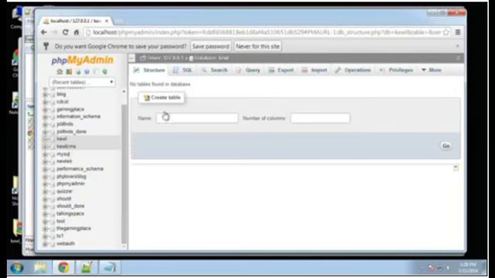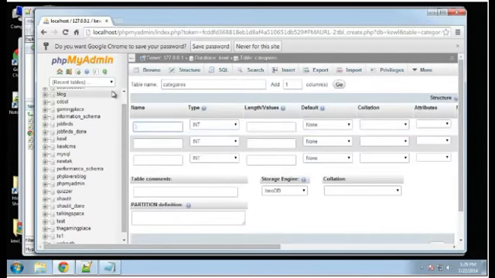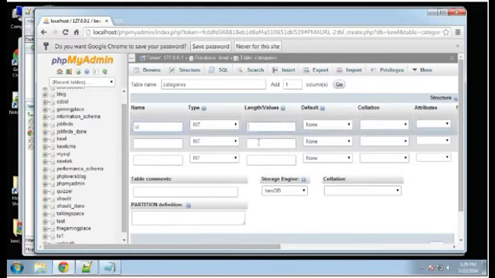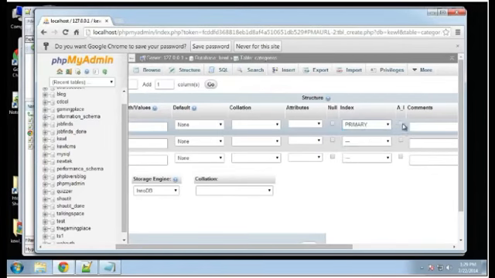We actually already created the database, but we haven't added any tables yet. So the first table I want to create is categories, and that's going to have 3 fields. We're going to have an ID, which will be 11, and that's going to be the primary key and auto increment.